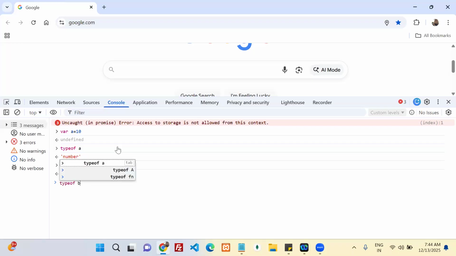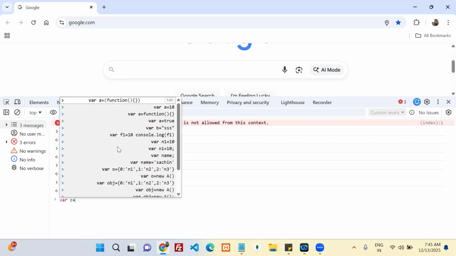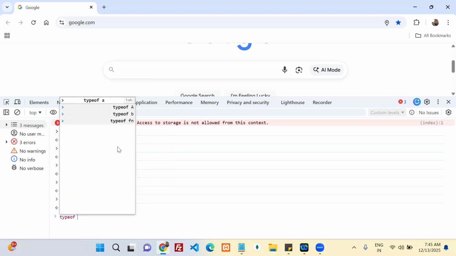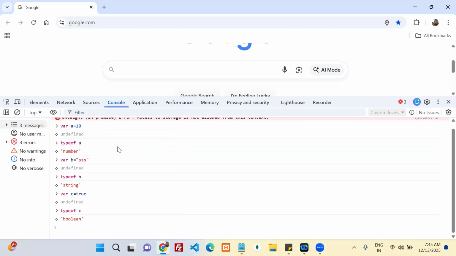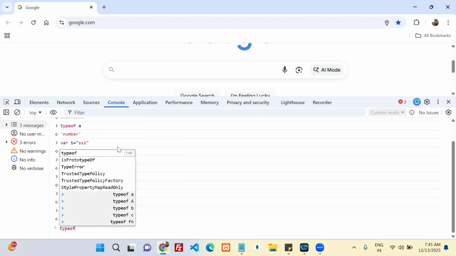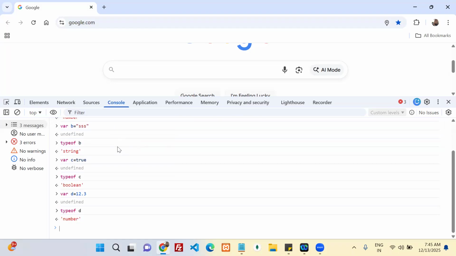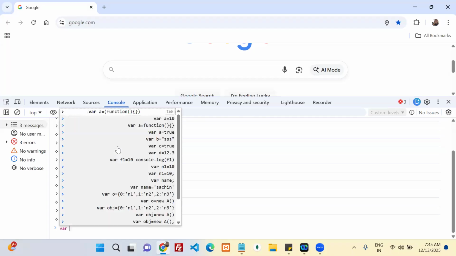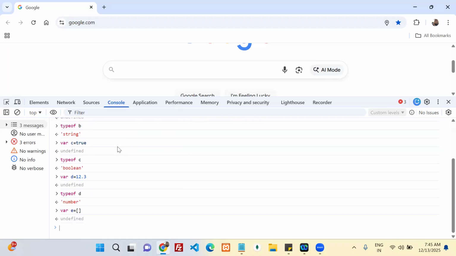Now, where B equals this, type of B is what? String. Okay? Where C equals true, type of C is what? Boolean. Where D equals 12.3, type of D is what? It comes under number only.